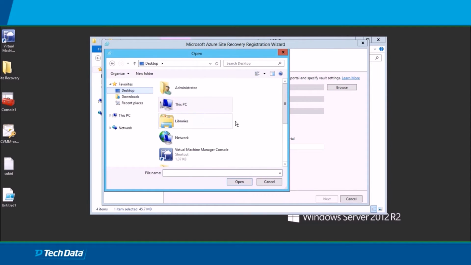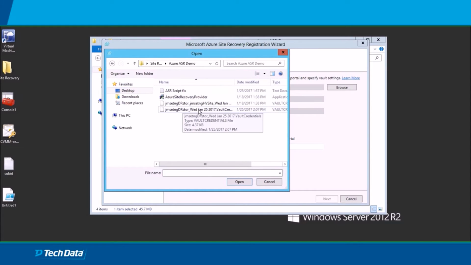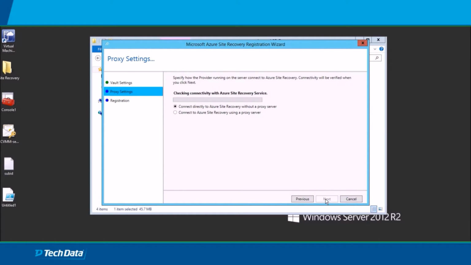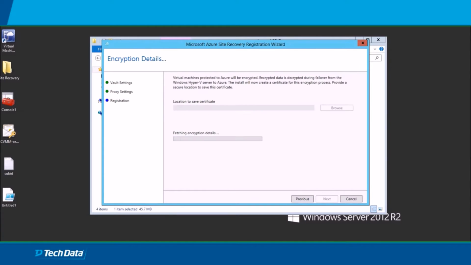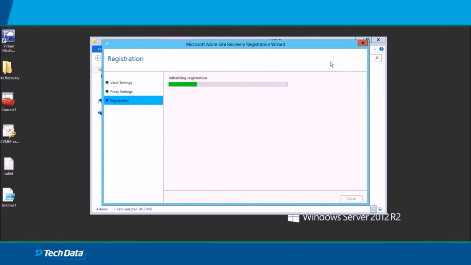We're going to browse out and find that registration key. Again, we need to make sure it's within 2 days of us grabbing the key. That's a security measure Microsoft puts in place. So if you're greater than 2 days, go and grab the key again and create it. Again, we don't have a proxy. We're going to connect direct. We definitely want to sync our cloud metadata there, and we're going to go ahead and hit register.